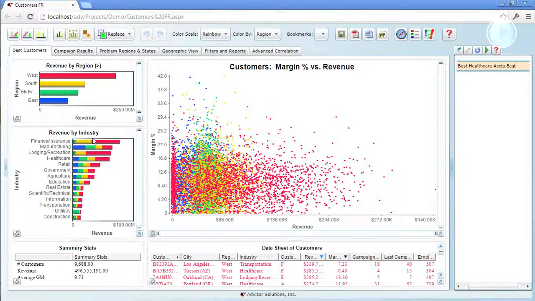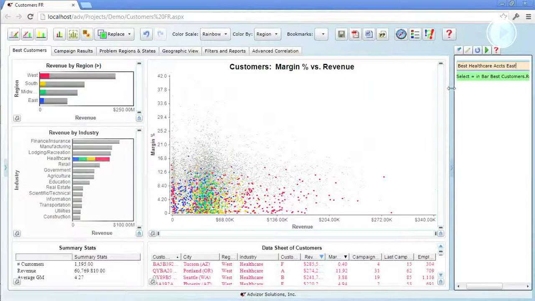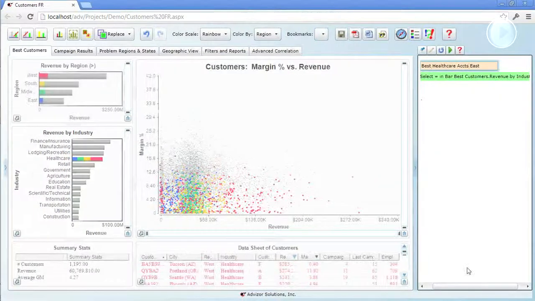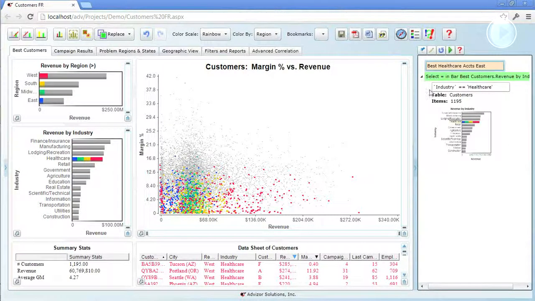So then I want to go to the Revenue by Industry chart and click on the Healthcare bar. And as you can see, it is recorded in the Flight Recorder. And you can see what chart it was selected in. And if I expand it, I can get more details. Here's the table it was selected from, how many, 1,195 customers. And here's a snapshot of what the chart looks like after I made the selection.